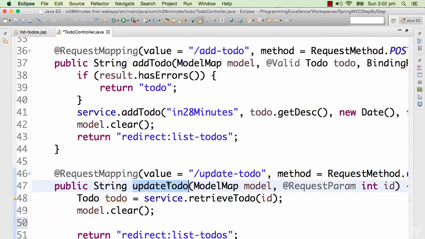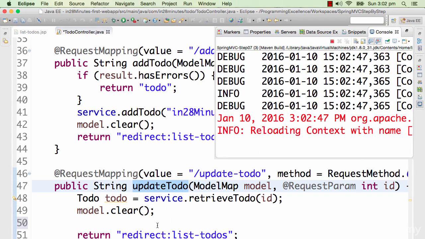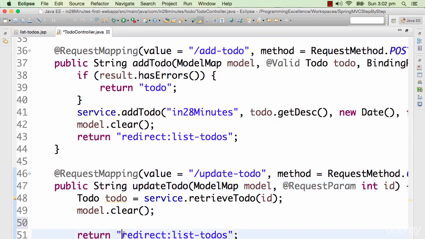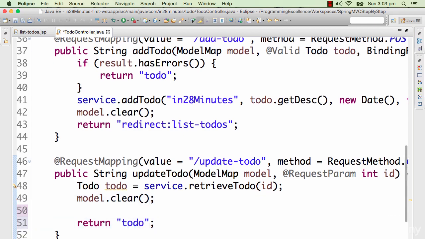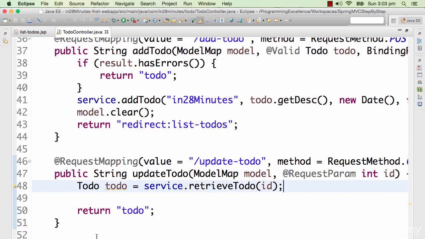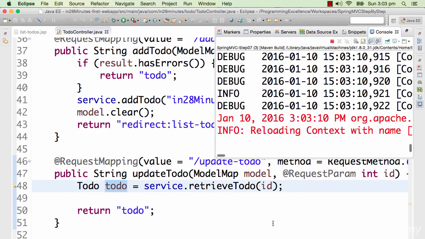The update to do. What we want to do is we would want it to redirect, not to the redirect here, but we want to actually redirect to the to do page, right? So I'll put return to do, because when user clicks update to do, we want to show the to do.jsp. So I need to return to do, and the to do object is available in here. I would want to make this to do object available for the screen. How do I do that?